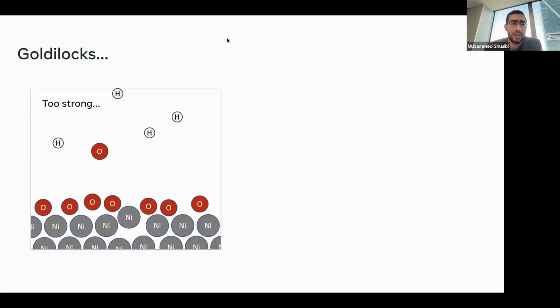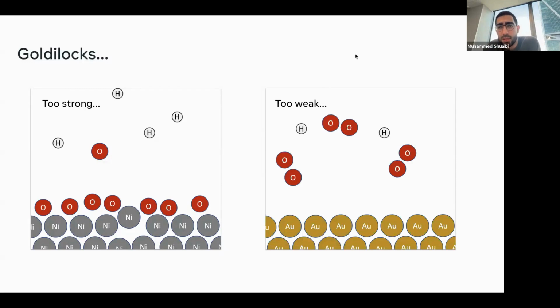We want this kind of Goldilocks effect. We don't want something to stick too strongly, because you can imagine that if you have oxygen come to the surface and it's stuck there strongly, nothing is going to be able to remove it. So hydrogen won't be able to come and remove it, and you just saturate your surface with oxygen molecules. Similarly, if it's too weak, nothing will bind to that surface. So nothing is going to stick there.